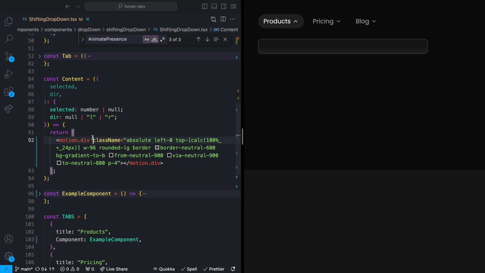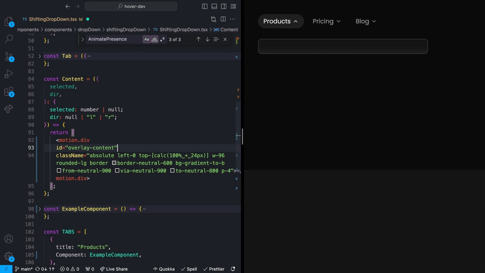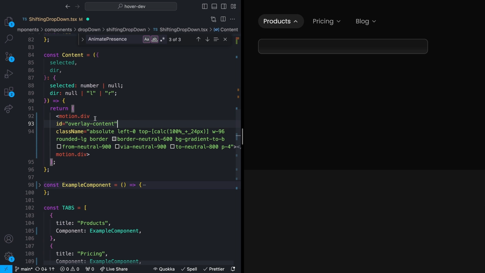Up above my class name here, I have one other ID that I actually want to add to this div as well. Similarly to the last ID that we added, we'll walk through the purpose of these when we get to the nub section, but for right now, just add an ID of overlay content. And then I also want to animate this in and out whenever we mouse over a tab and whenever we mouse out of a tab.